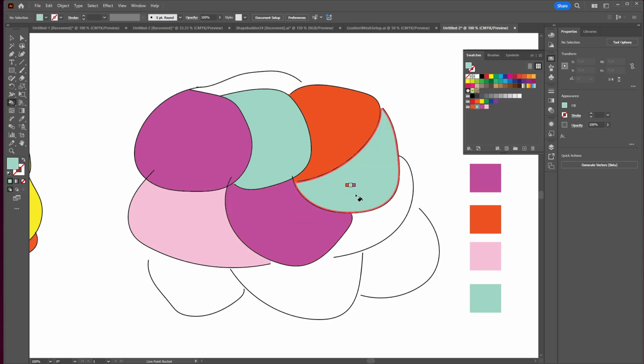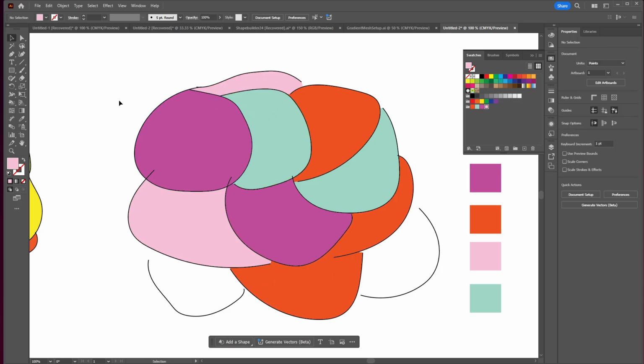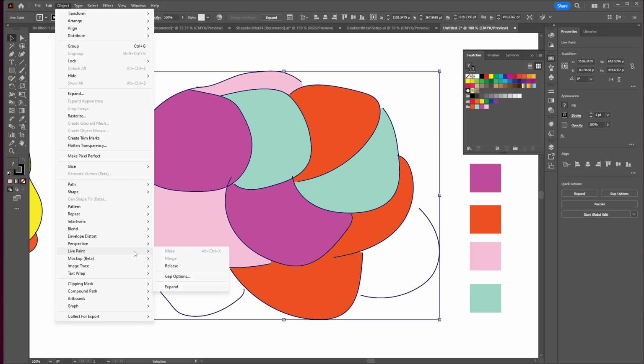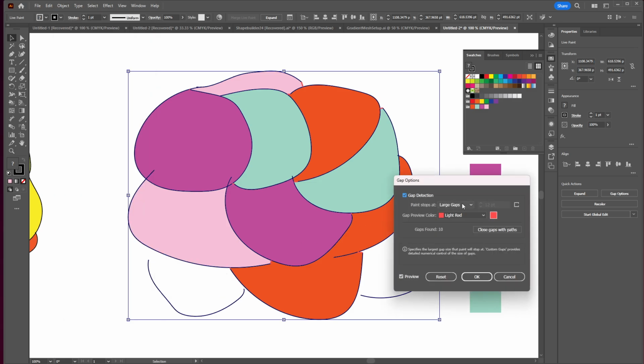So you can bring in any of those colors you wish. Maybe I'll have to edit that one. This one doesn't work. This one does work. So let's check out the gap options. Live paint gap options. So large was defaulted when I make this. So that means these are bigger than large gaps. You can see some of the red.